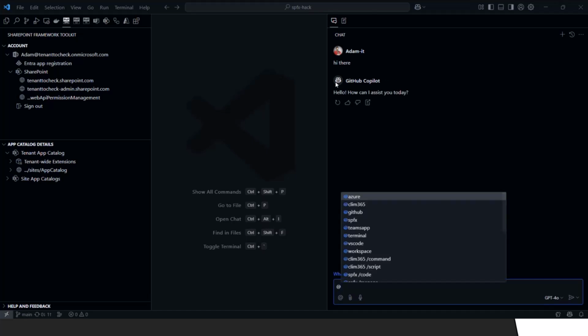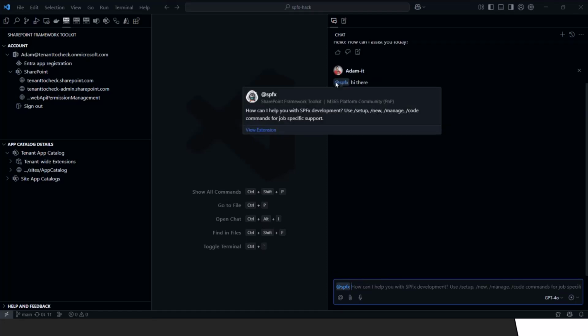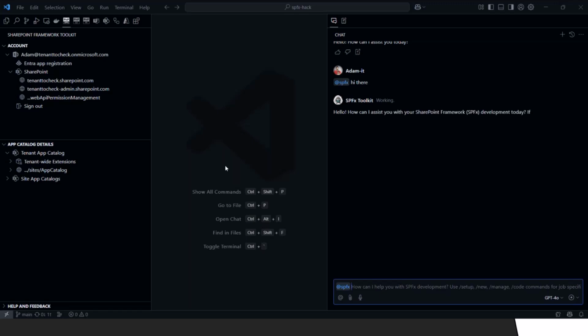But if you type @spfx now, and let's say we say hi there again, as you can see, it's the SPFx Toolkit that is answering the question, and the answer is already SPFx related. There's no need to go to standard GitHub Copilot if you can use our SPFx GitHub Copilot chat participant, a really long name, but that's what it's called. Every conversation you have with our AI tooling will be in the context of SPFx, so it's better if you're doing an SPFx project.